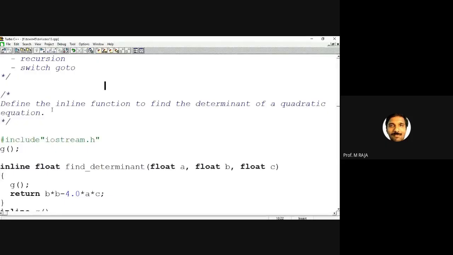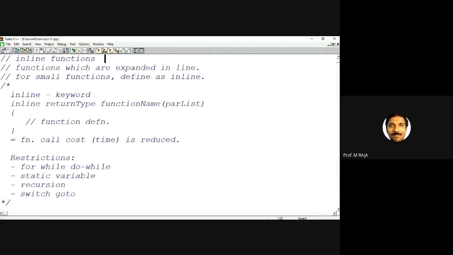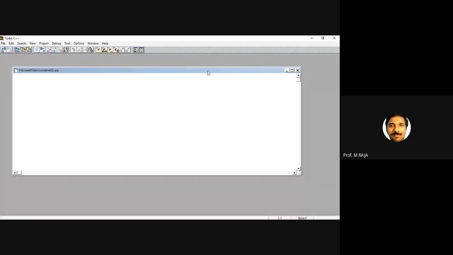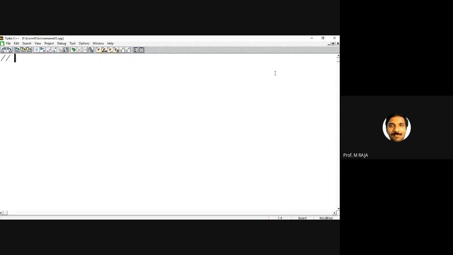Next, we are moving on to another one, called default arguments. Default arguments in C++, because this is a concept supported in the C++ language, not in the C language. Default arguments, as the term implies, arguments are parameters. Default arguments can be set only for functions.